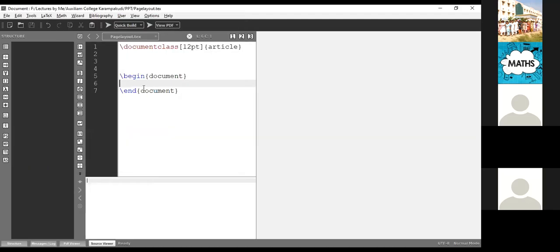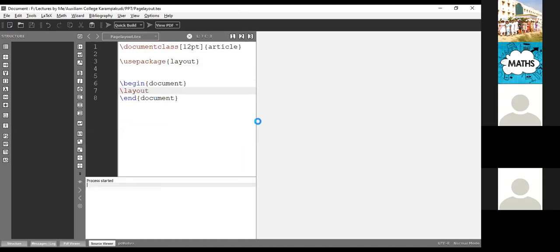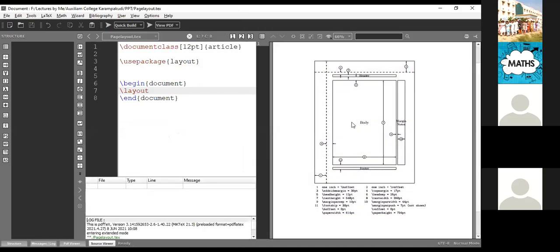I am going to use this package, \usepackage{layout}. Then just type the command \layout. Now run this file to see the output. Yeah, there is no error. It gives the output. Only the one-line command \layout creates this output.